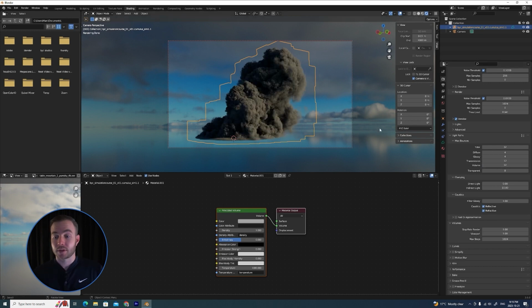Now keep in mind that this is where a lot of the magic happens, and this is also where a lot of the render time goes to, because the more bounces that you allow within your cloud, the longer it's going to take to calculate. That's why I love working on GPU, because it is a lot faster than CPU, and I've got a machine that is built for this sort of thing.